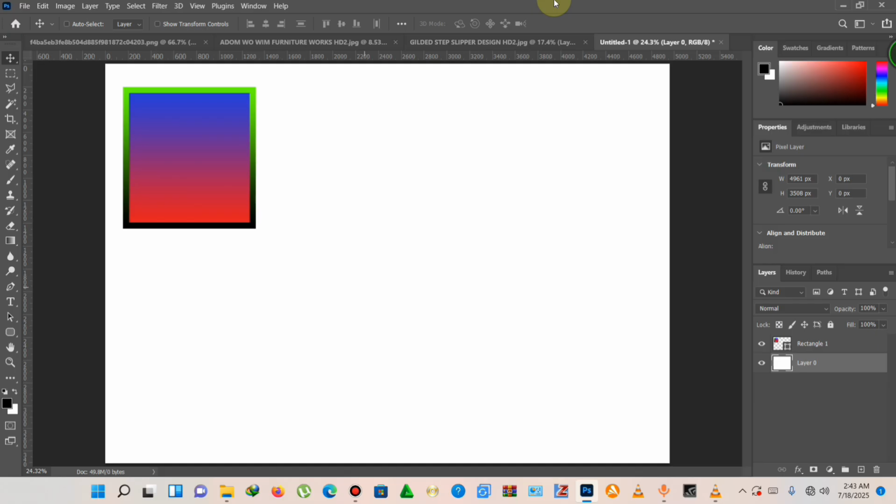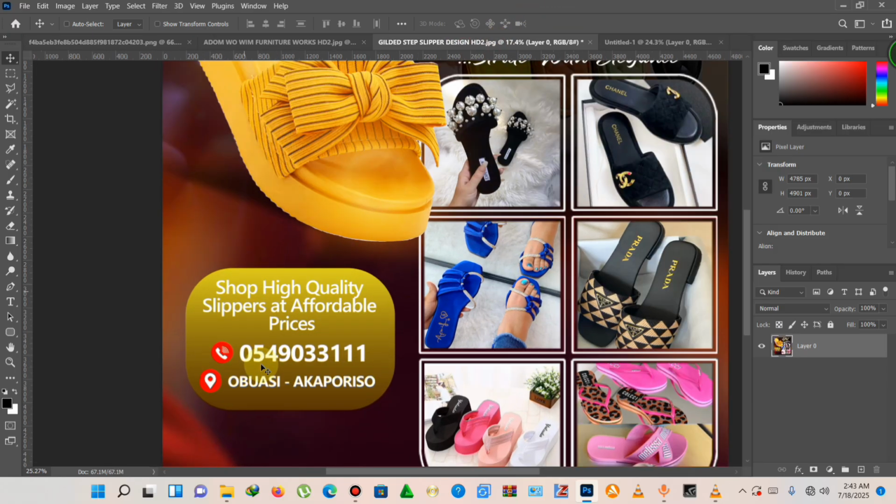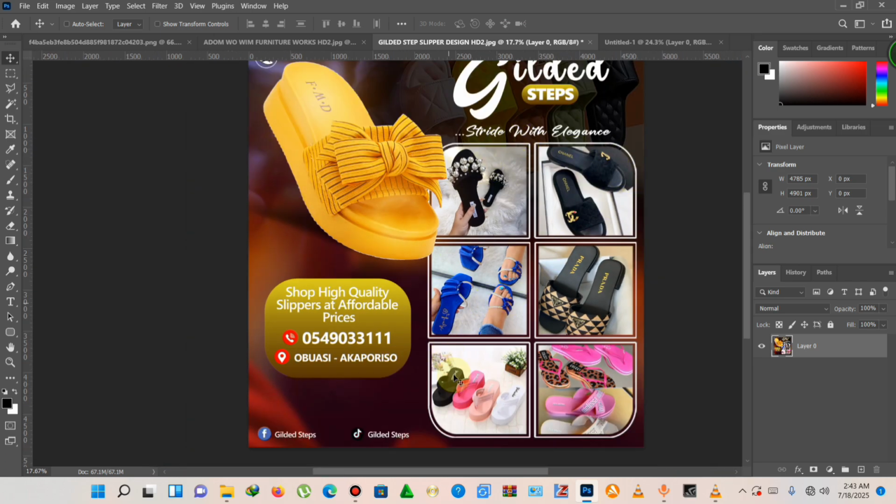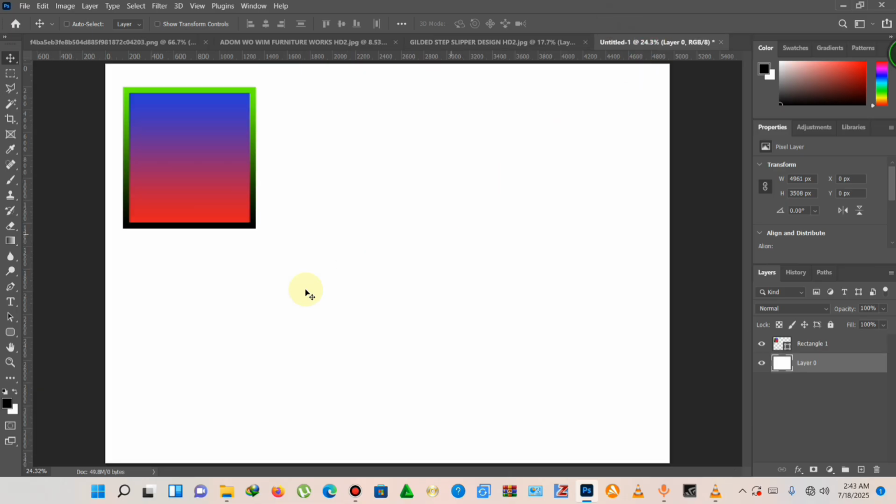Now let me show you something. See this beautiful shape over here? I used the rounded rectangle to create this shape, and also see this beautiful shape that you have over here too. I used the rounded rectangle to create this shape. So you see, the rounded rectangle can give you beautiful shapes that you can use for your designs, and I'm going to show you. So let's go back to our project.